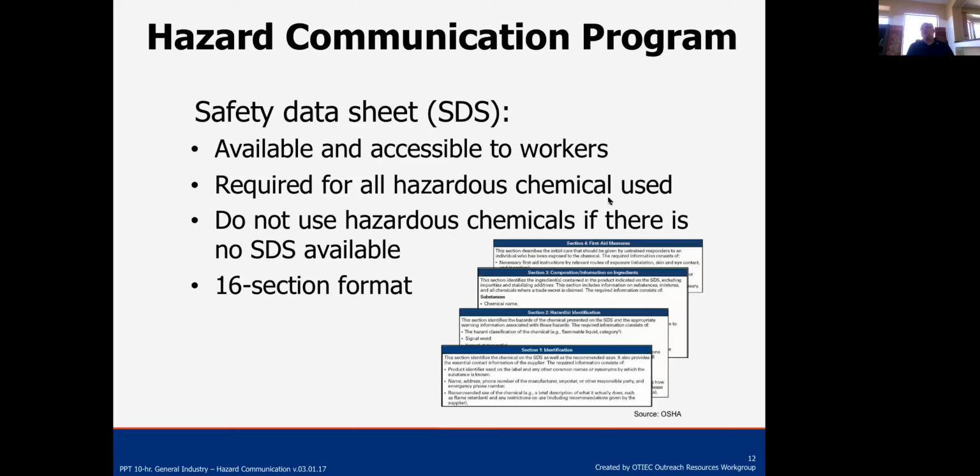Okay, the all-important safety data sheet, available and accessible to workers. It is, if you've got it in the folder. It's required for all hazardous chemicals used. Do not use hazardous chemicals if there is no SDS available. And we are going to continue on with a 16-section format that kind of breaks down this sheet.